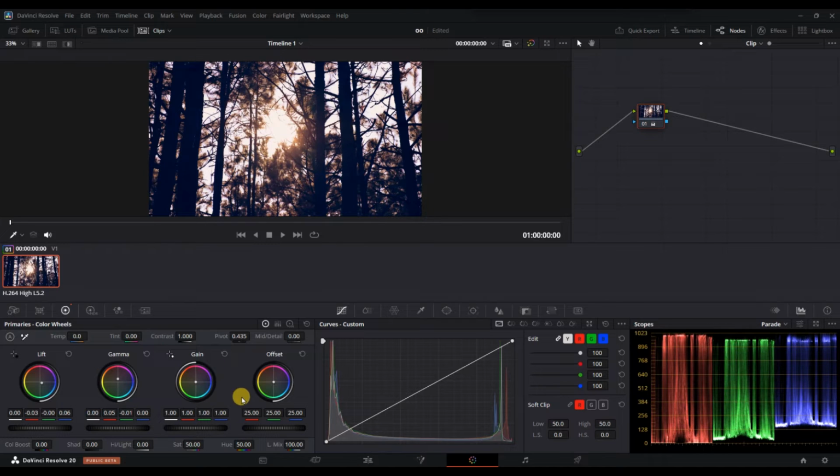Then, gain controls the highlights or the brightest areas. Moving this wheel will change the color cast in bright areas, while the slider adjusts the brightness of those highlights. This is useful for making brighter parts pop or correcting overexposed areas.